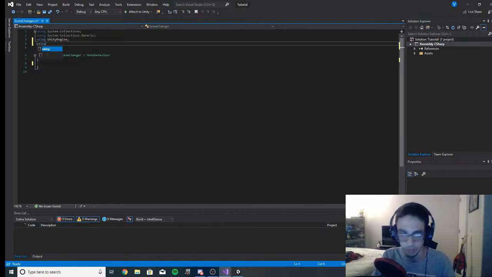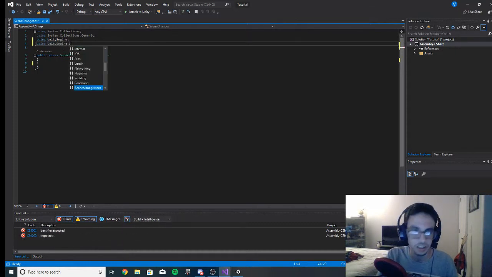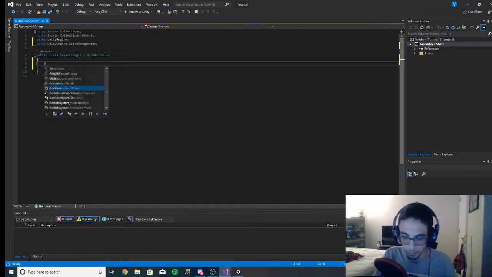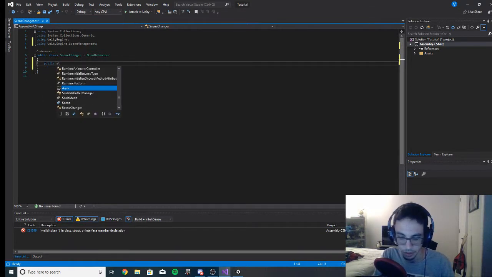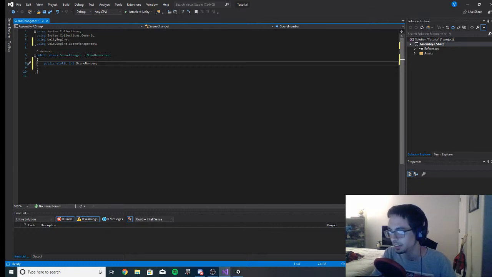We're going to add a namespace, using UnityEngine.SceneManagement. And then inside our class, we're going to create a static variable. So public static int sceneNumber. The reason we need this variable is because we need a way to signal which scene we want to jump to.